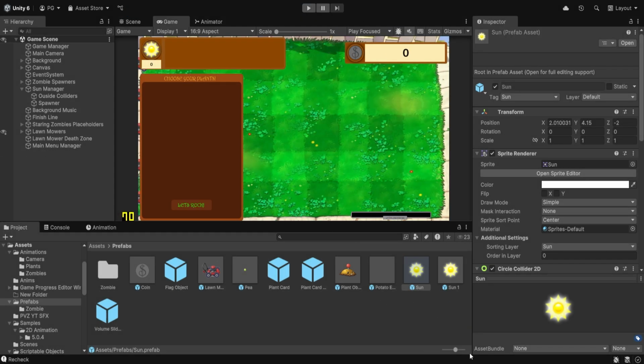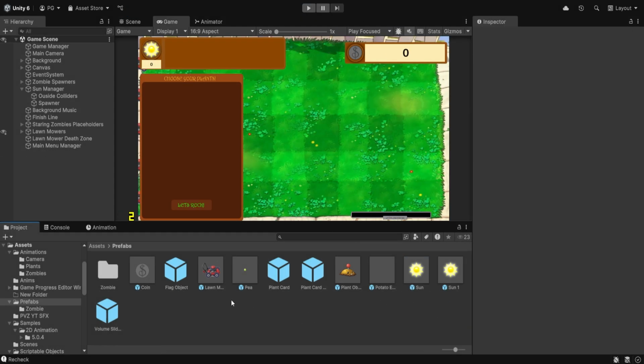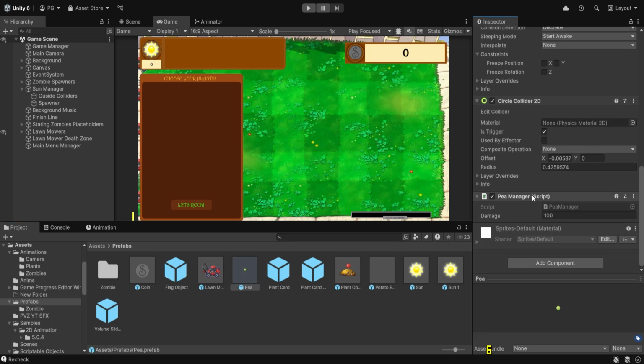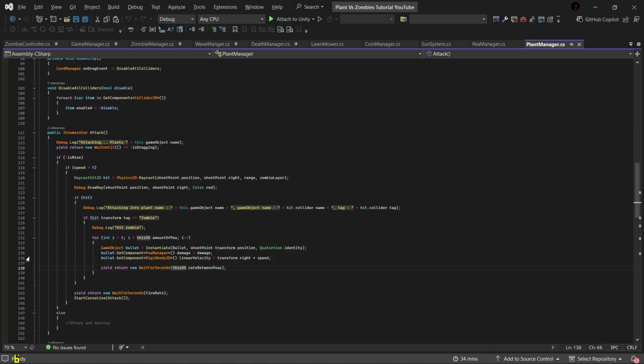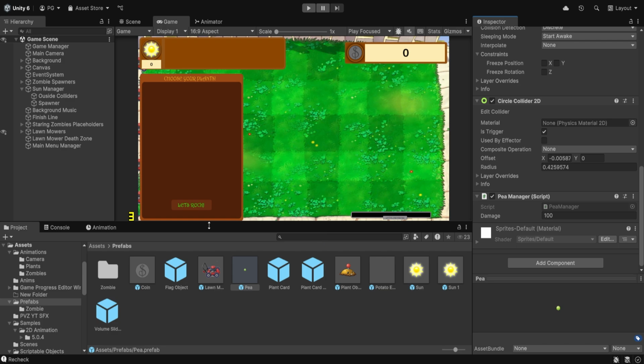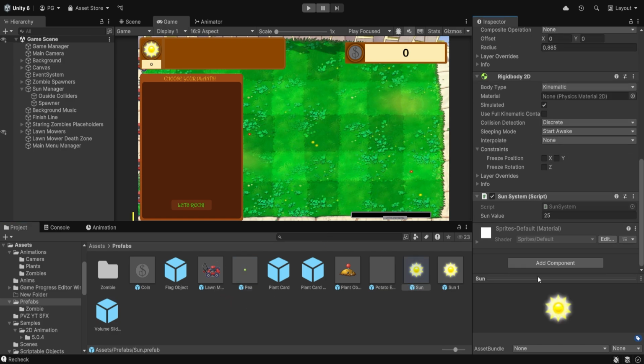Now what we are going to do is add the movement component, and I believe we have it here in the plant manager. Okay, no, it's not here. Here it is, I think. Here, this is the linear velocity. So just copy this, and here it is, the linear velocity. Yeah, so we'll copy that, and then we'll open the sun script here.